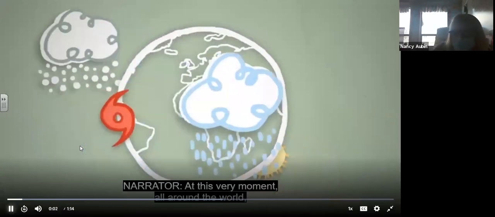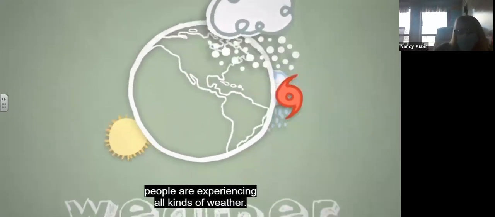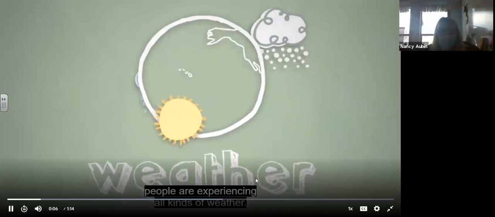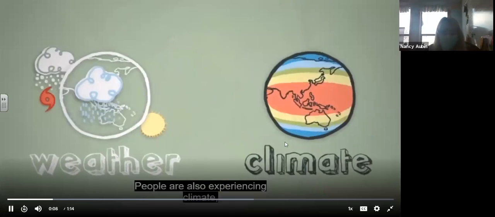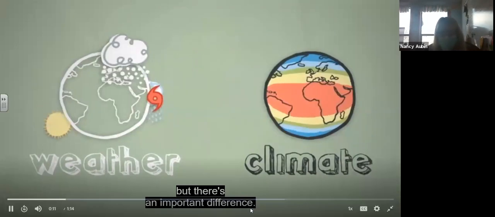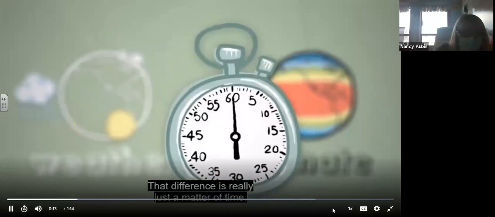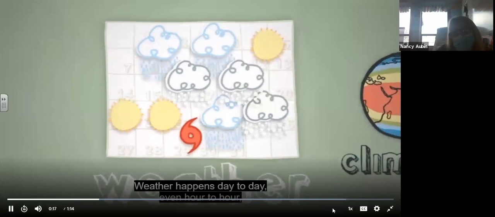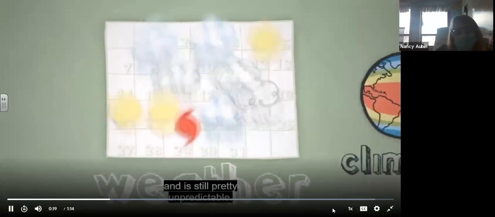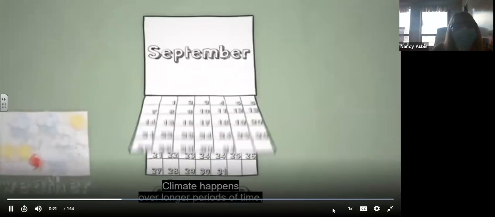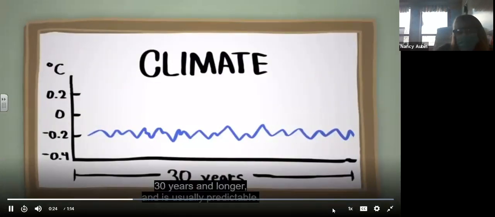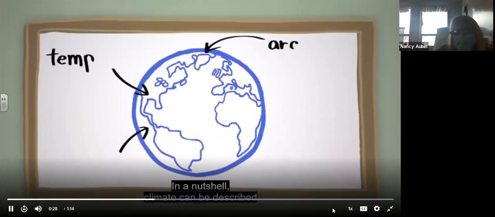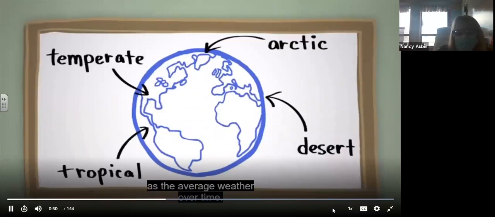At this very moment, all around the world, people are experiencing all kinds of weather. People are also experiencing climate, which is related to the weather, but there's an important difference. That difference is really just a matter of time. Weather happens day to day, even hour to hour, and is still pretty unpredictable. Climate happens over longer periods of time, 30 years and longer, and is usually predictable. In a nutshell, climate can be described as the average weather over time.